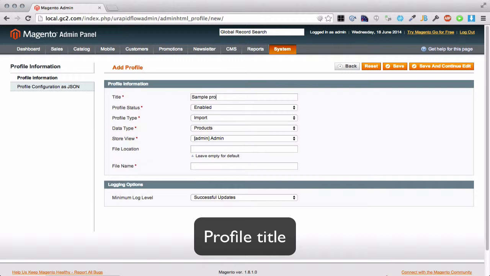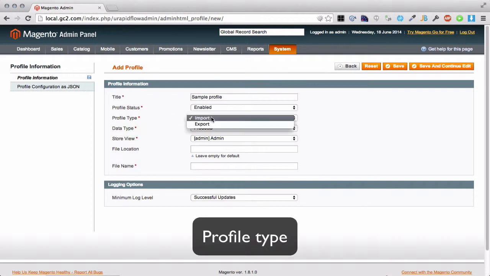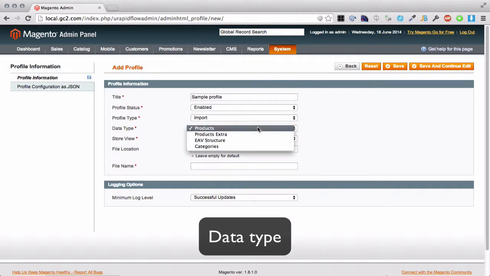Profile title can be whatever you like. Just make sure to choose something that is easy for you to distinguish from other profiles. Profile status can be either enabled or disabled. Profile type can be either import or export. Data type is products for uRapidFlow, and if you have uRapidFlow Pro, then you also have products extra, categories, and EAV structure.